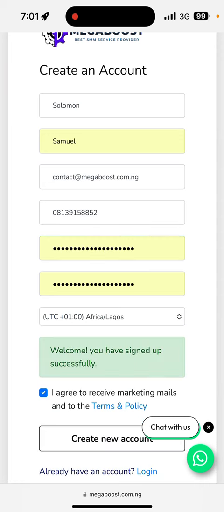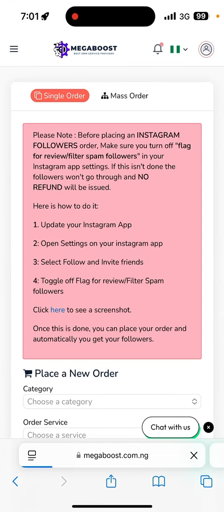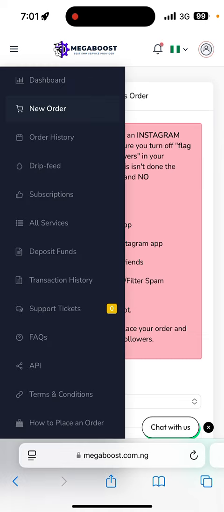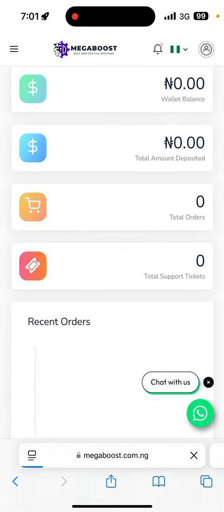It will tell you welcome, you have signed up successfully. It then will be redirected to your dashboard, and here is your dashboard. You are now registered and signed into Megaboost. This is your dashboard on Megaboost.